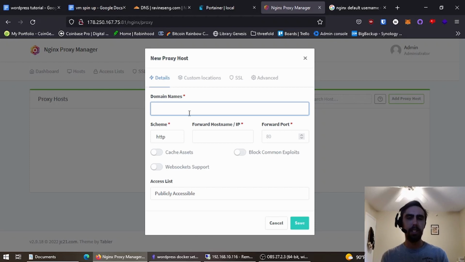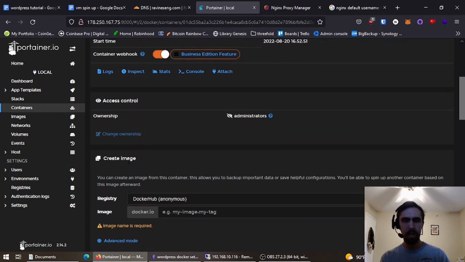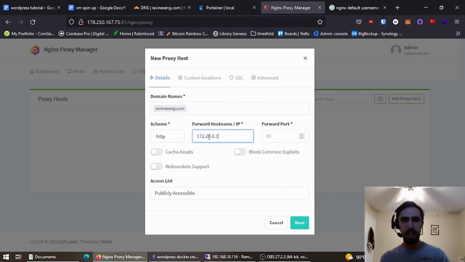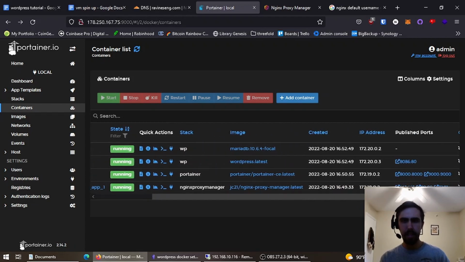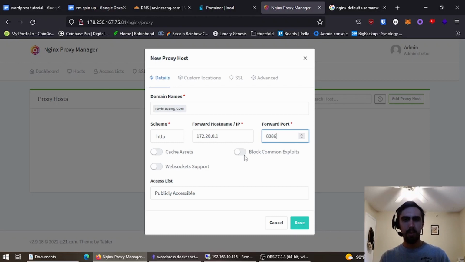If you're doing multiple Docker applications, you want to expose them on different subdomains, you can do that here. Since this is just WordPress, our domain name is just going to be ravinseng.com. Enter. And here's the interesting part. We're going to click on our WordPress, go all the way down to the bottom, and copy that gateway IP address. I'm going to paste that there. And our port for this is going to be 8086. We're going to click block common exploits and head over to the SSL tab.